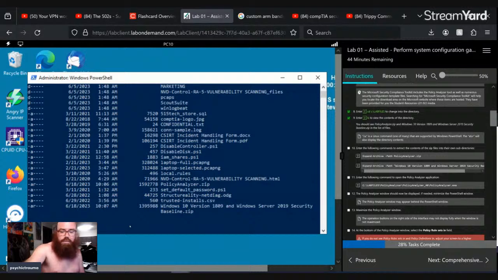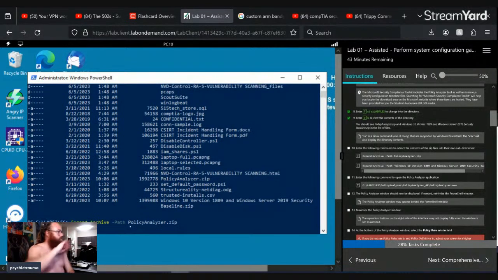All right. We need a capital E, so we'll go Shift E, Expand-Archive -Path PolicyAnalyzer.zip. All right, and we'll hit enter.